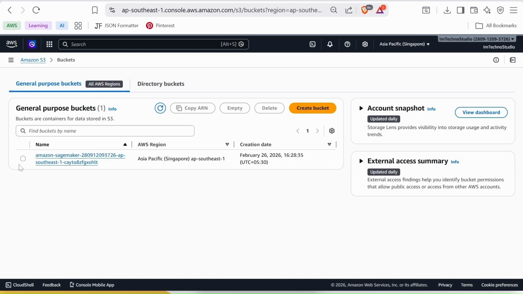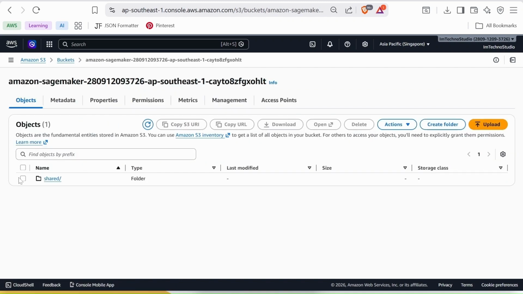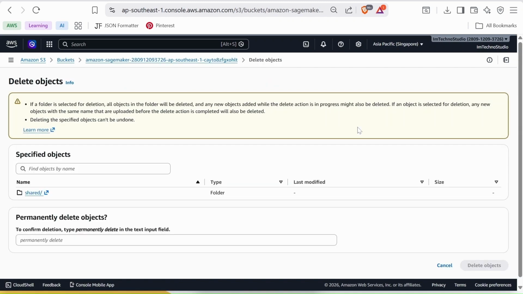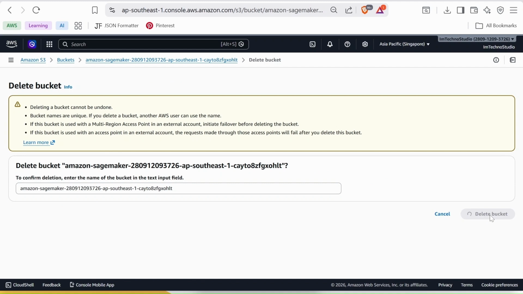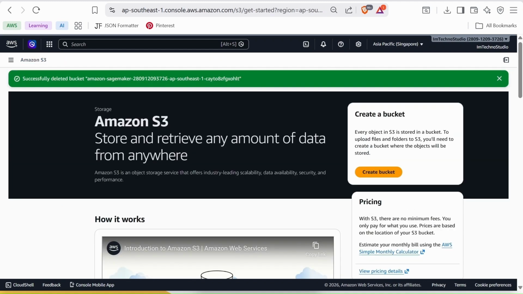You can also see a bucket created by SageMaker. Make sure you delete the objects and the bucket the same way you did for the previous bucket. So delete objects, delete bucket. Our cleanup is complete now.